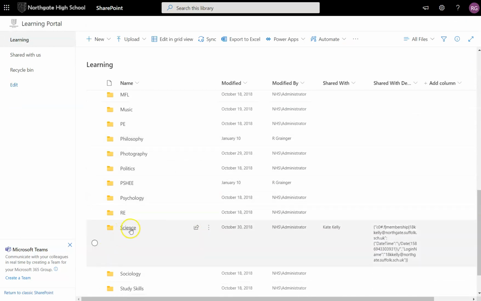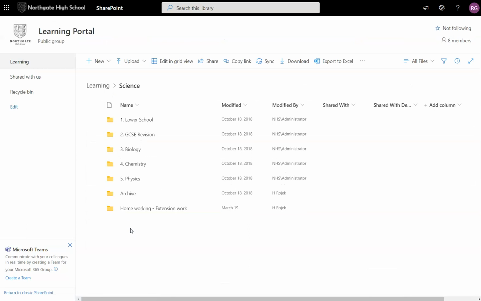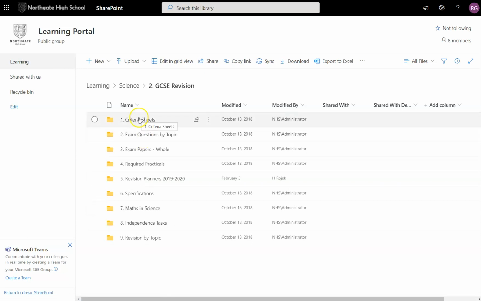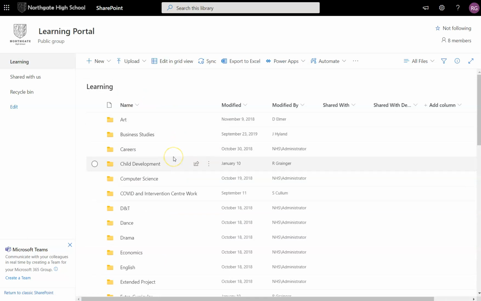As a scientist myself, I would jump into the science folder. In here, for example, you will find an entire folder for GCSE revision with criteria sheets, exam questions split down into topics, and various bits of information that would help with the revision process. In that Learning Portal file folder, you will also find a link to the COVID and Intervention Centre work folder.